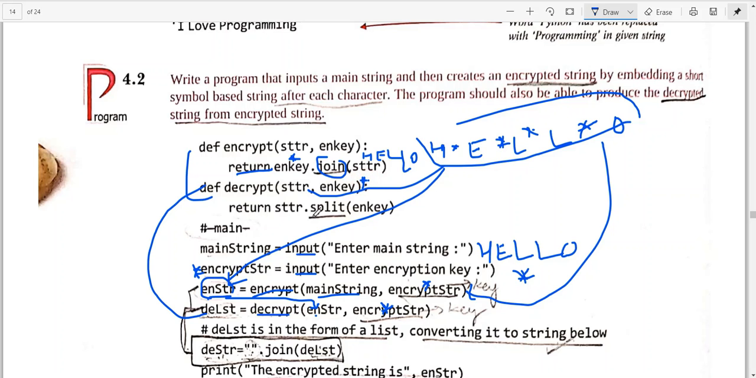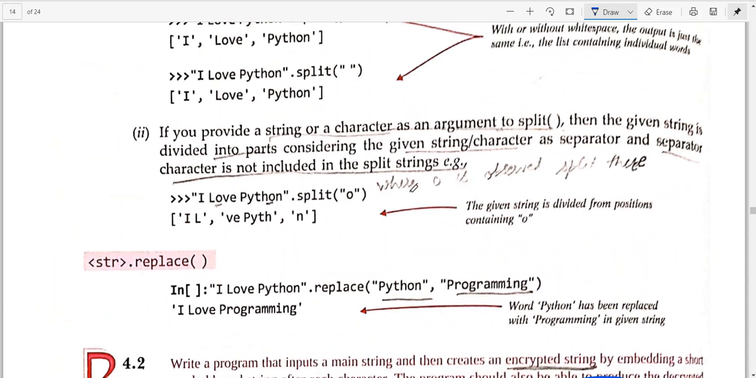Now it will do splitting. Wherever it finds a star in it, it will split there. So what will you actually get back? HELLO. The star will be removed. You have seen it here also: wherever it finds an O, it splits. So wherever it finds a star, it will split too. Here it found O, so one string is this, the next string is this, and the next is this.